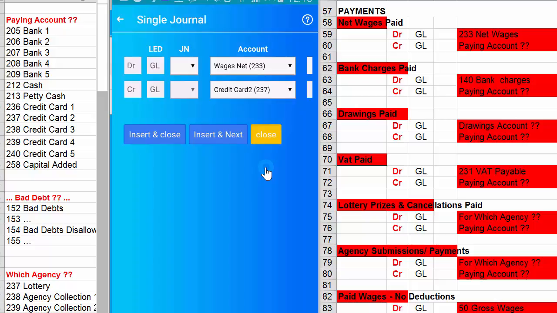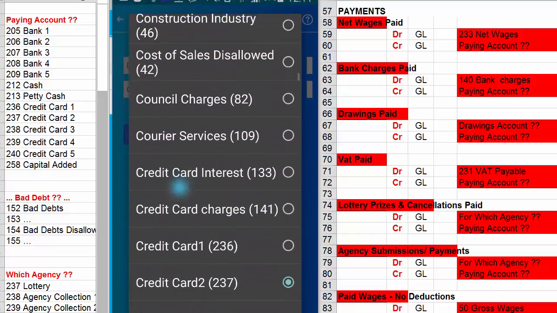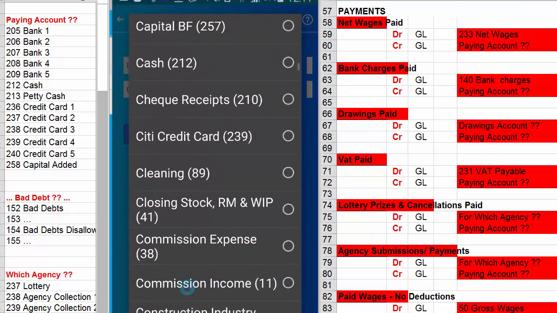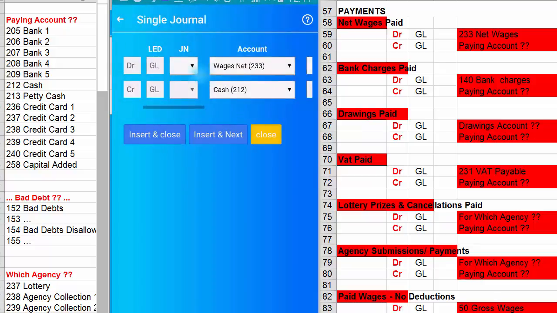And then now that should be net, that should be what? That should be net wages paid. Yeah, net wages paid. It's unlikely though. So this probably is paid by bank. So let's select a bank account, bank or cash. Paying net wages. Assuming it was paid by cash, we select that one.